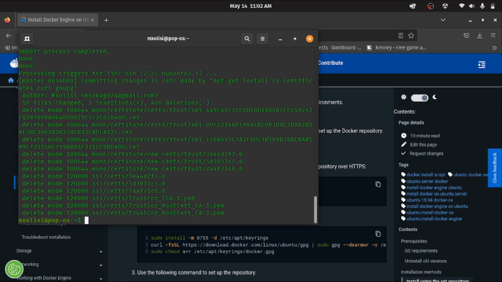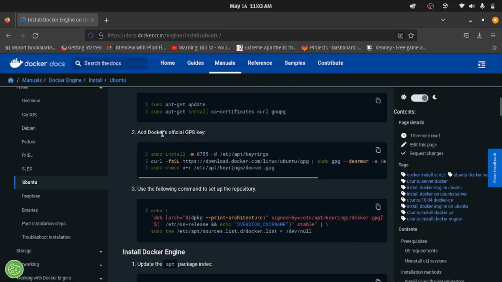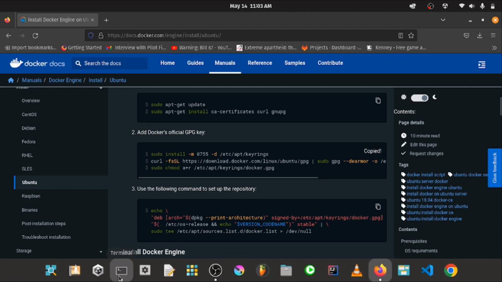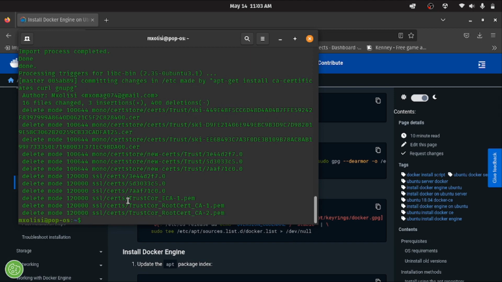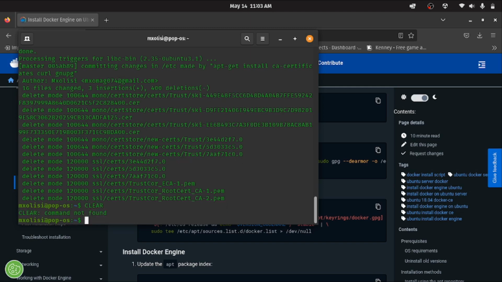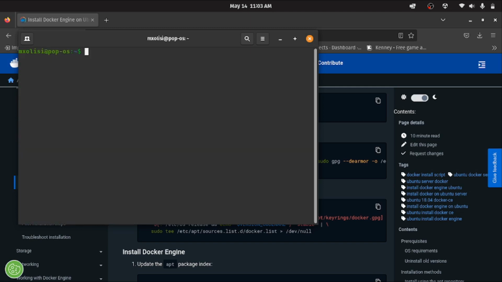Okay, so now that that's done, we need to add Docker's official GPG key. So again, just copy this line, go to the terminal and paste. Let me clear this first. Okay, press enter. The file in keyrings already exists. So this file already exists, but I want to override it, right?